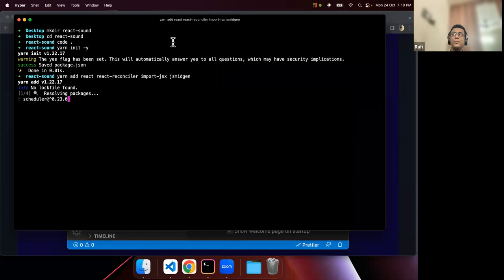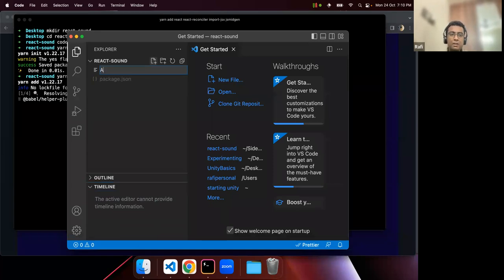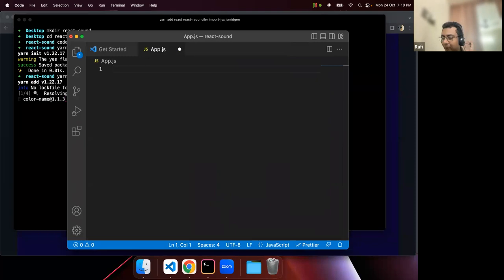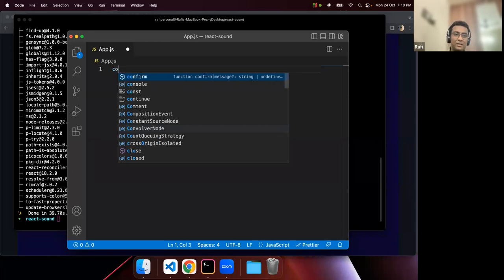Yarn takes its own sweet time to install. But in the meantime, let me create an app.js, right? And here, I'm not actually going to code in the web environment. I'm not going to actually use React in the Node context. So the code that I'm going to write is actually going to take a JSX DOM file, and it's a Node script that will execute and produce a sound. Which means I need to use require instead of import, since that's what's supported by default.